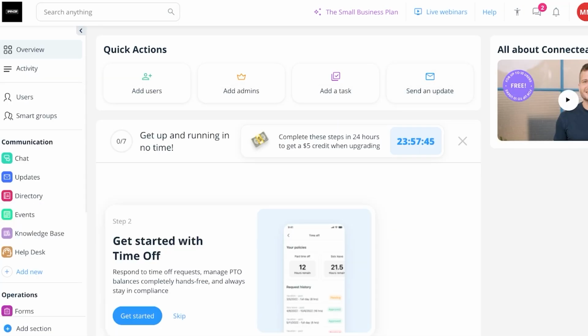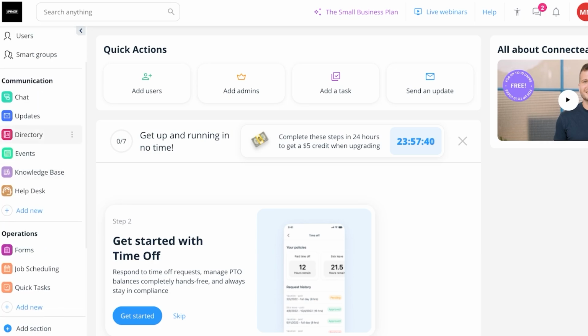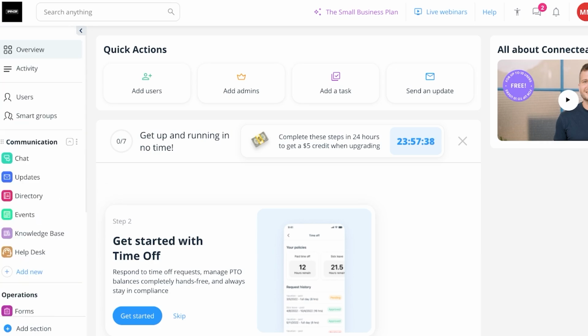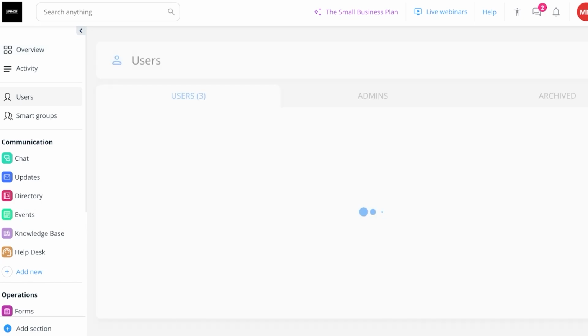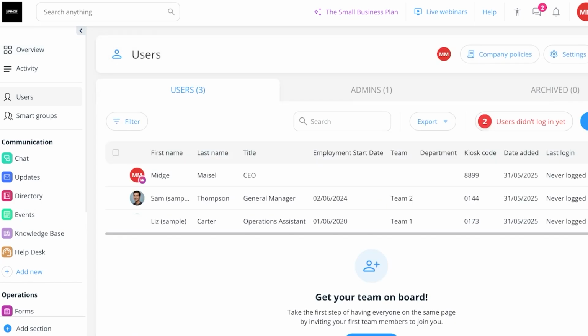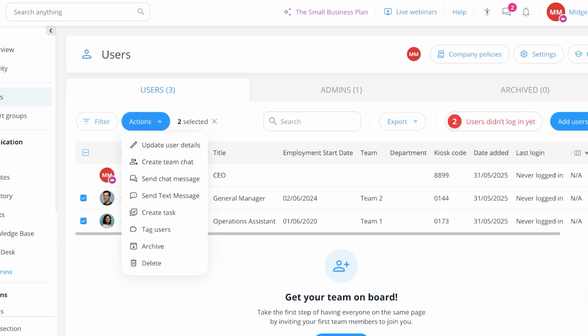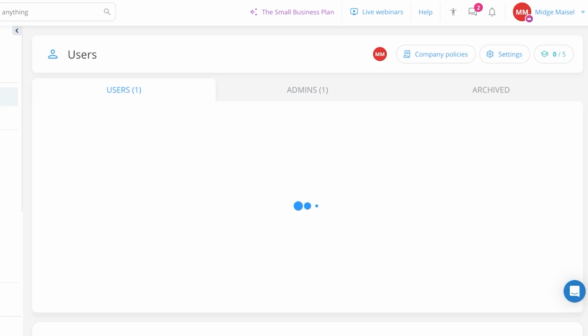Now, once we do that, we're going to proceed, and we're going to get started by taking a look at our menu bar on the left. So in our navigation or in our menu, we will see users, smart groups, and then different features. Now, if we click on users over here, we can proceed with adding new users. Usually they will add 2 sample users, which we can select, and then we can click on actions and then click on delete. Once you do that, these users will be deleted.